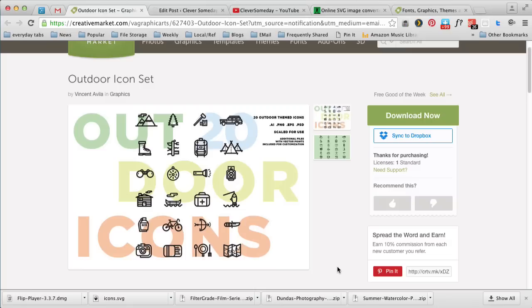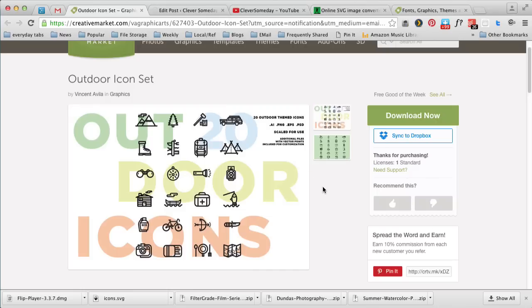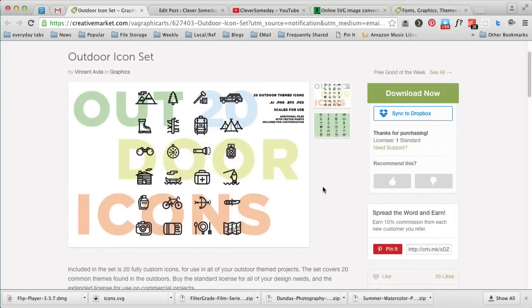This one is a freebie from Creative Market this week. It says right here in the fine print, additional files with vector points included for customization. That seems like some encouraging verbiage. We'd also be looking for something that says stroke icons or editable line width or something like that. I've already downloaded this and it has an EPS version, which is what we want to convert.